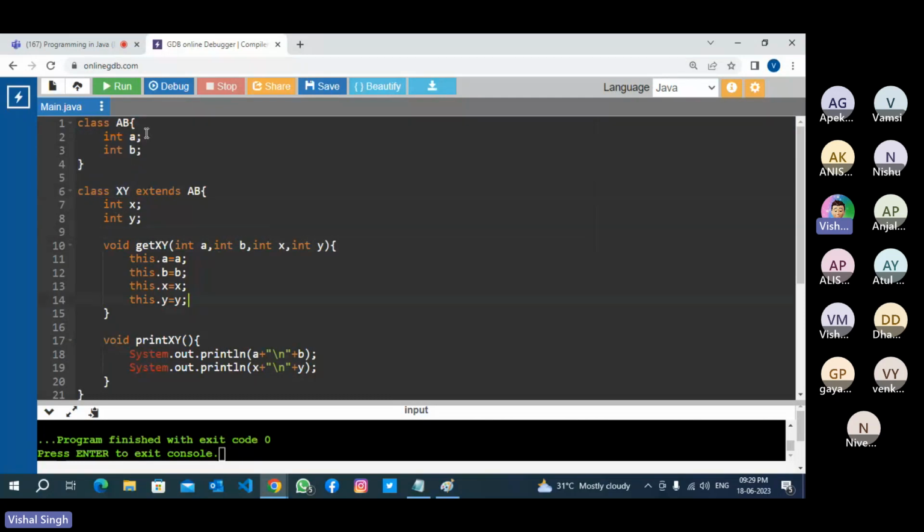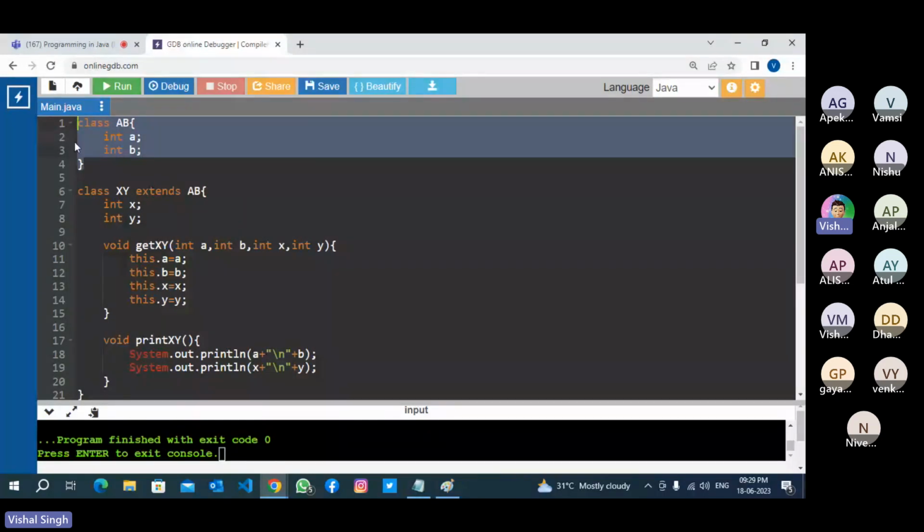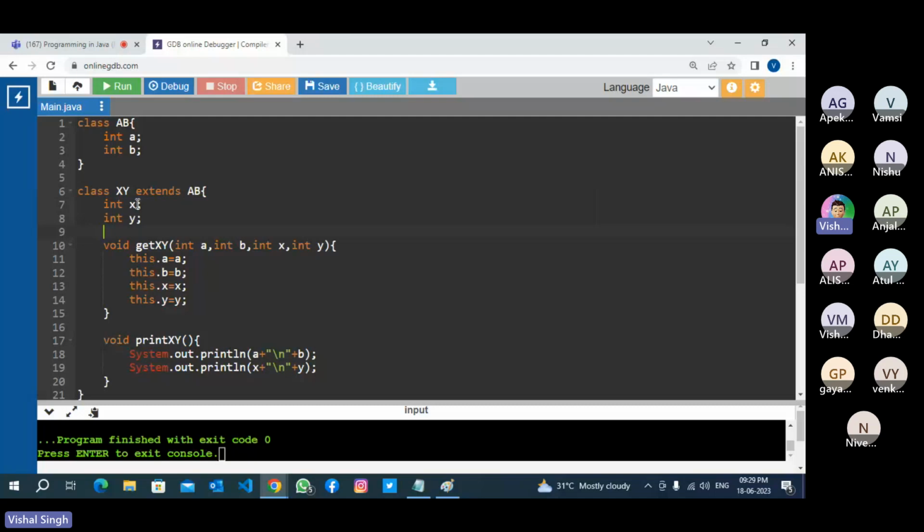So here in XY class, we just want to access or inherit or have all the properties of AB class. That is why we have written extends here. Extends means we have inherited all the properties of AB class. So what properties does this AB class have? This AB class has only two data members, a and b. So it means here you have four data members: x, y, a, b. You don't have to write a and b because we have extended. It means this XY has four member data, x, y and a, b. So we have passed AB XY.